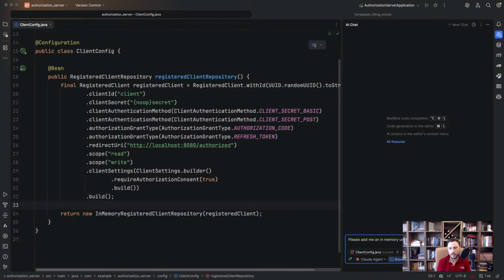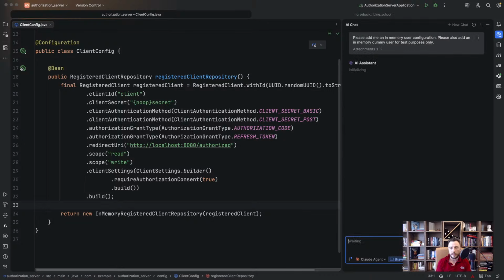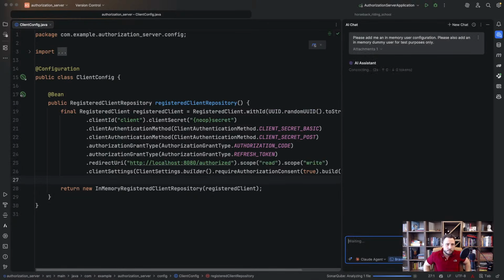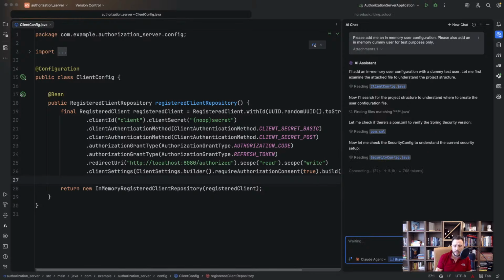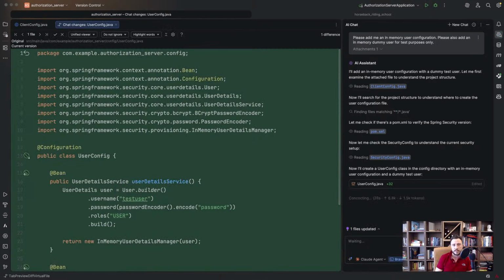Please also add an in-memory dummy user for test purposes only. Let's see what it's doing. So now hopefully it will create some new bean in a configuration class for the user, and theoretically that should be enough for an authorization server. The next thing I'm going to do is go to the horseback riding backend resource server, actually backend, and transform it into a resource server. So that's what we want to do.